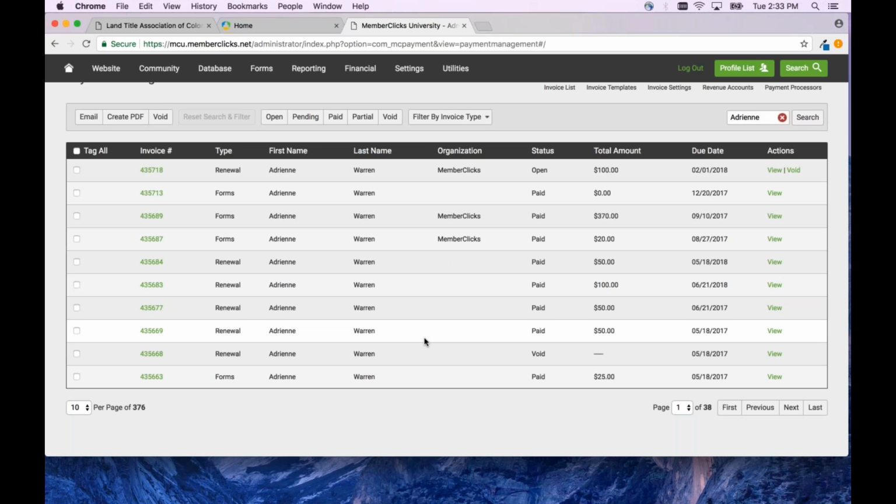In addition to searching by first name, last name, organization name, and invoice number, we can also search by different types of invoices. Renewal invoices will be dedicated to dues renewals. Forms will be dedicated to your members taking a form, and that form creating an invoice. That could be an event registration form or a new membership application form. Then there are credit memos, and ad hoc invoices, which are just miscellaneous one-off invoices that you can create. Then there's an extra invoice type.